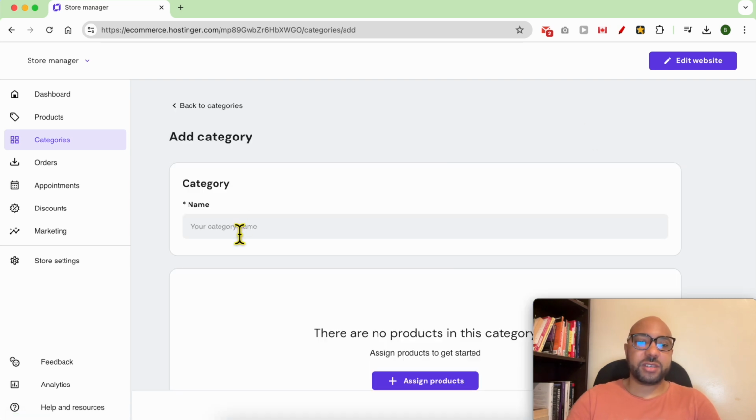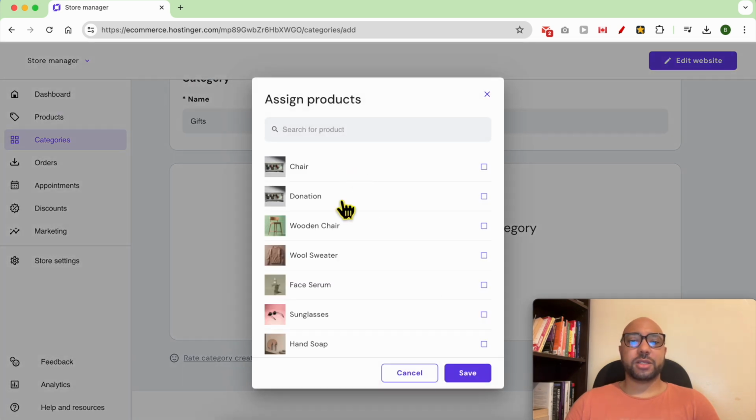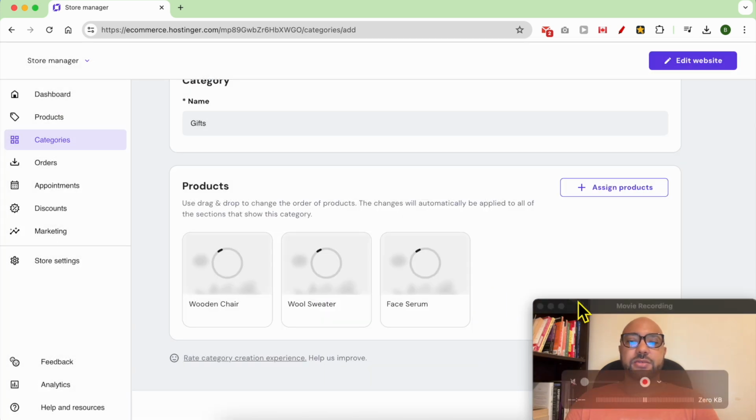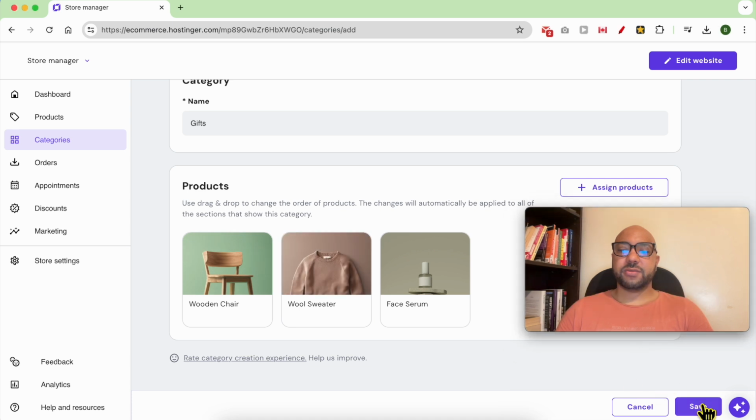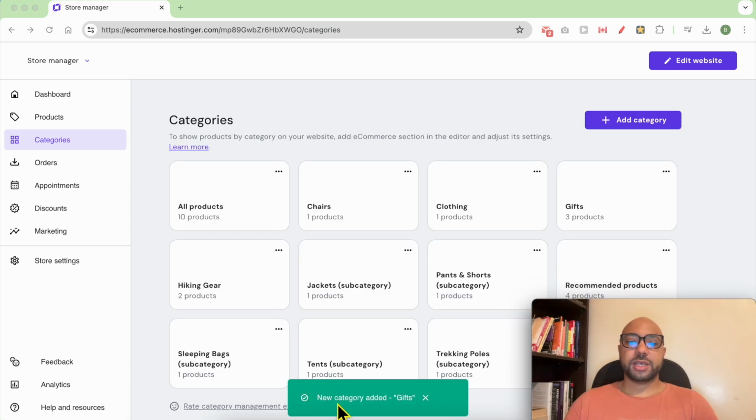As you can see, give it a new name, for example, Gifts. And you can assign one product or many products to this category. Click on Save and hit Save again. As you can see, a new category is added and it's called Gifts.